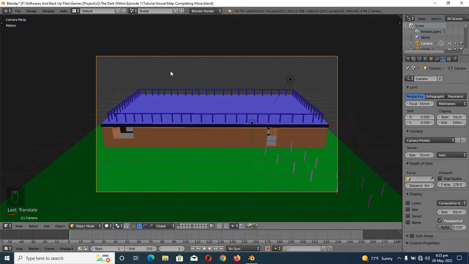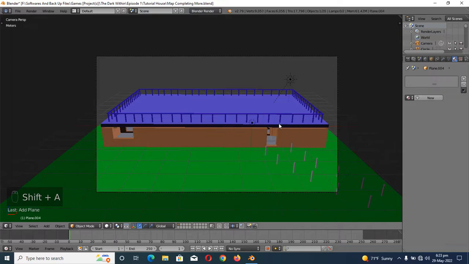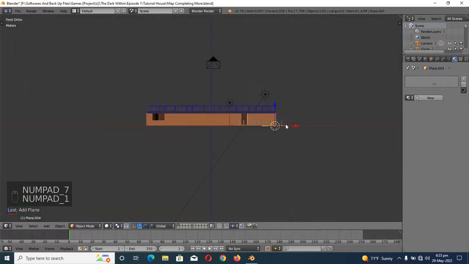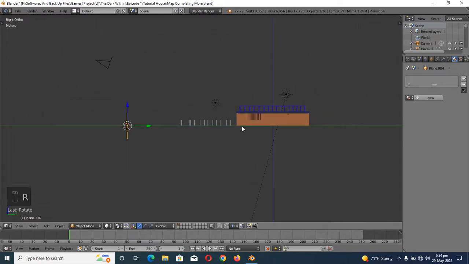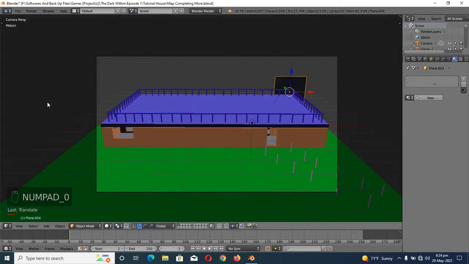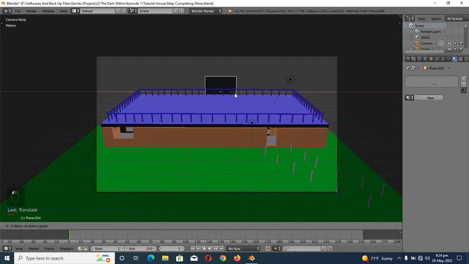Now I'm going to give this a background scenery. This is called UV projection, which gives it a nice look. For this, I'm going to add a plane, and I'm going to bring it towards this. Rotate about 90 degrees. Grab and bring it here. Now in our camera view, I'm going to scale it, move it towards here. Scale width.